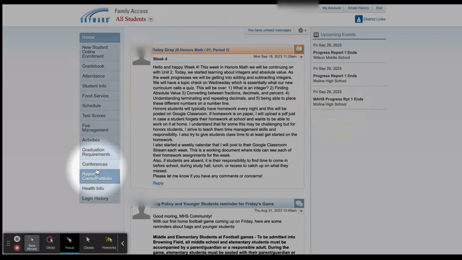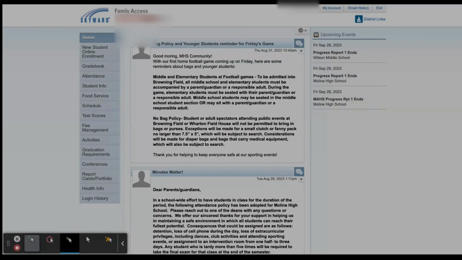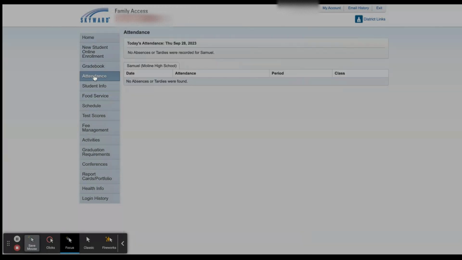On this side, these are all of the things that you need to know, to have access to for your student. The first thing that we're going to check here is attendance. But before I can do that, I have to pick a student whose attendance I'm going to choose. And I'm going to be looking at my high schooler today. So after I choose him from this drop-down menu, then I come back to attendance and click on that.